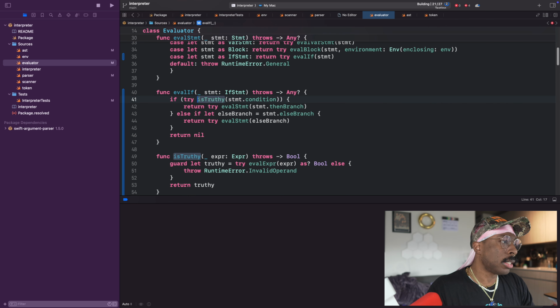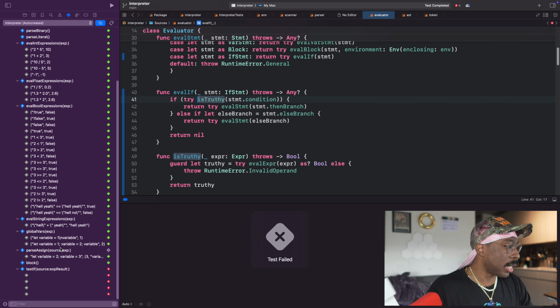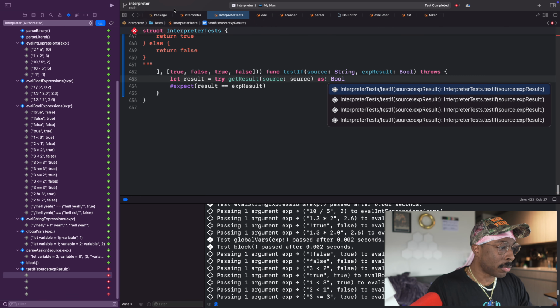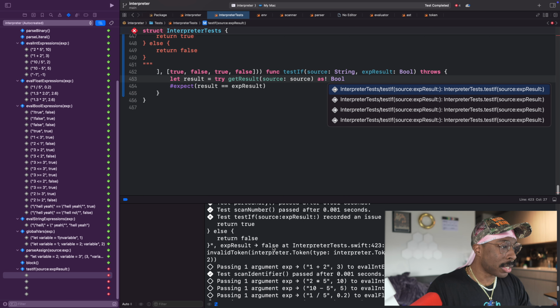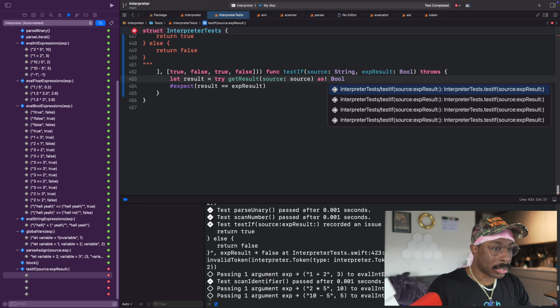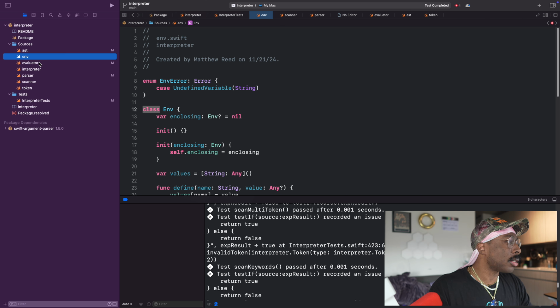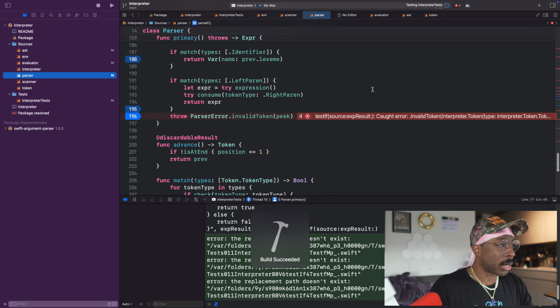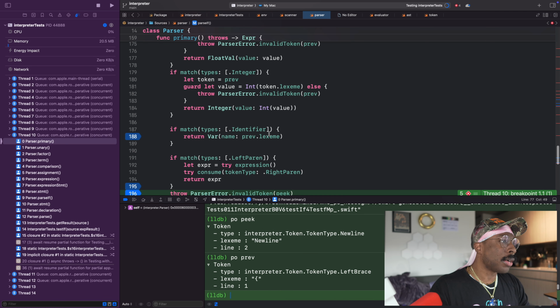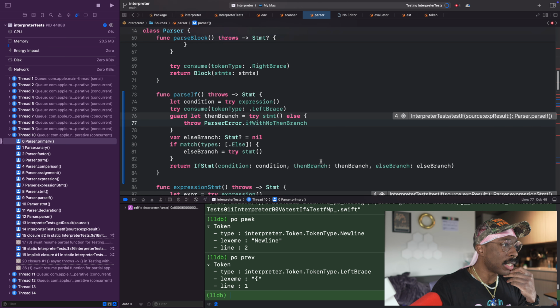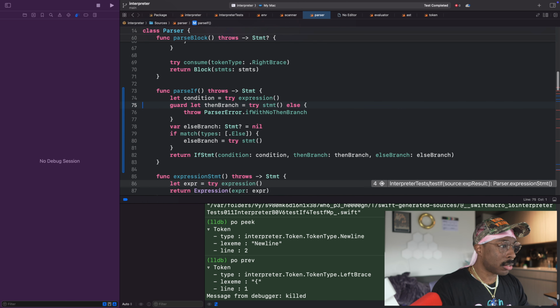Try there, and let's see if our tests pass. They still fail. Let's see. Found with 4 issues. Why don't you tell me what the issues are? Okay, I see error: invalid token, new line. Okay, so this looks like it's happening in the parser. Let's add a breakpoint there. So, okay, I believe the first, so it's consuming that left brace, but maybe we don't want to consume that left brace.